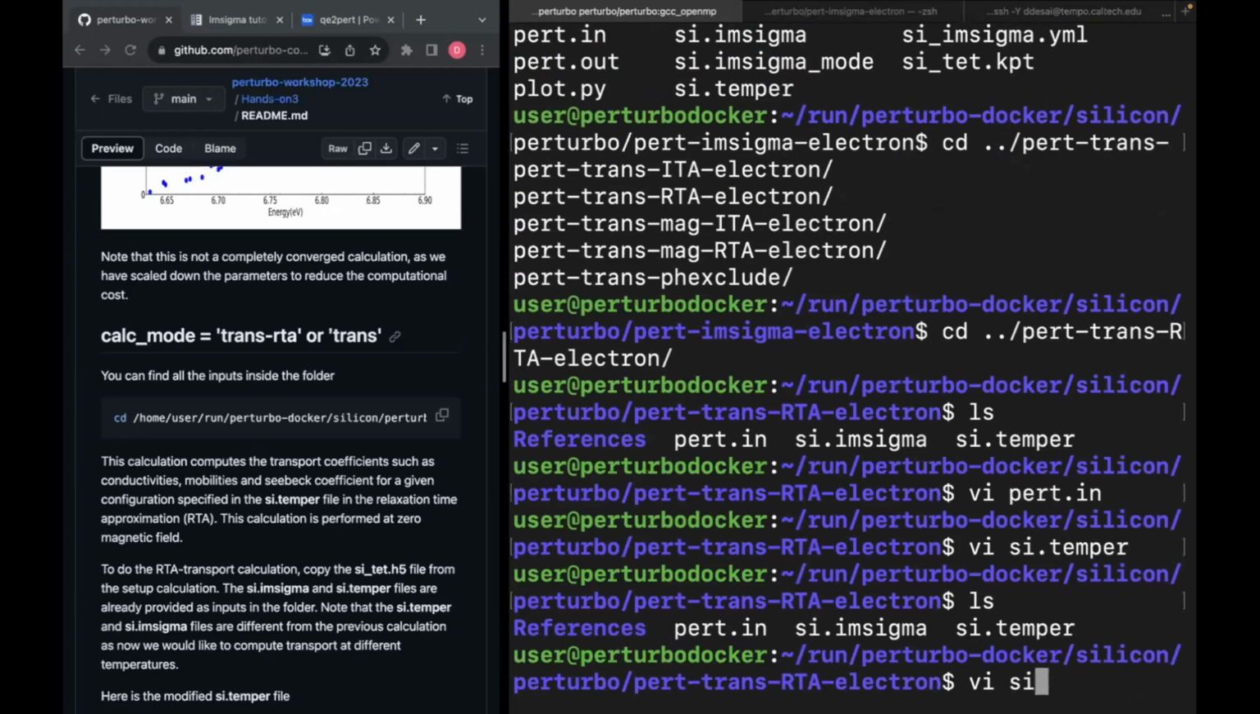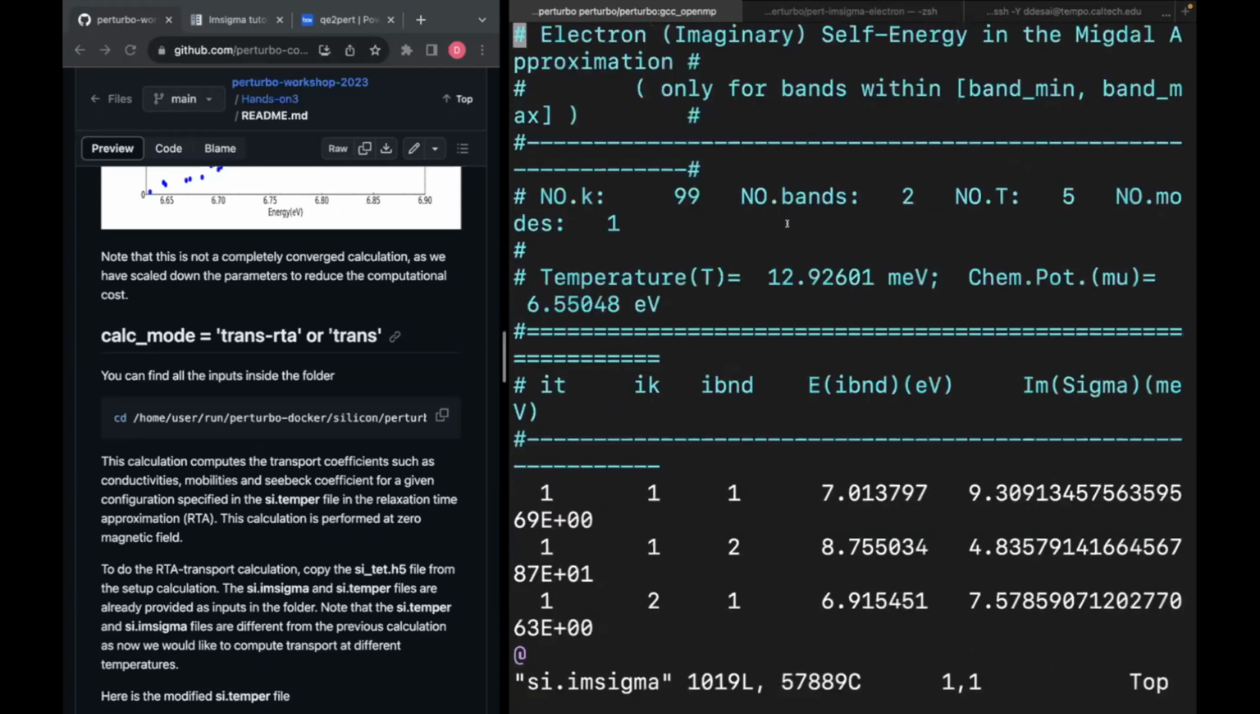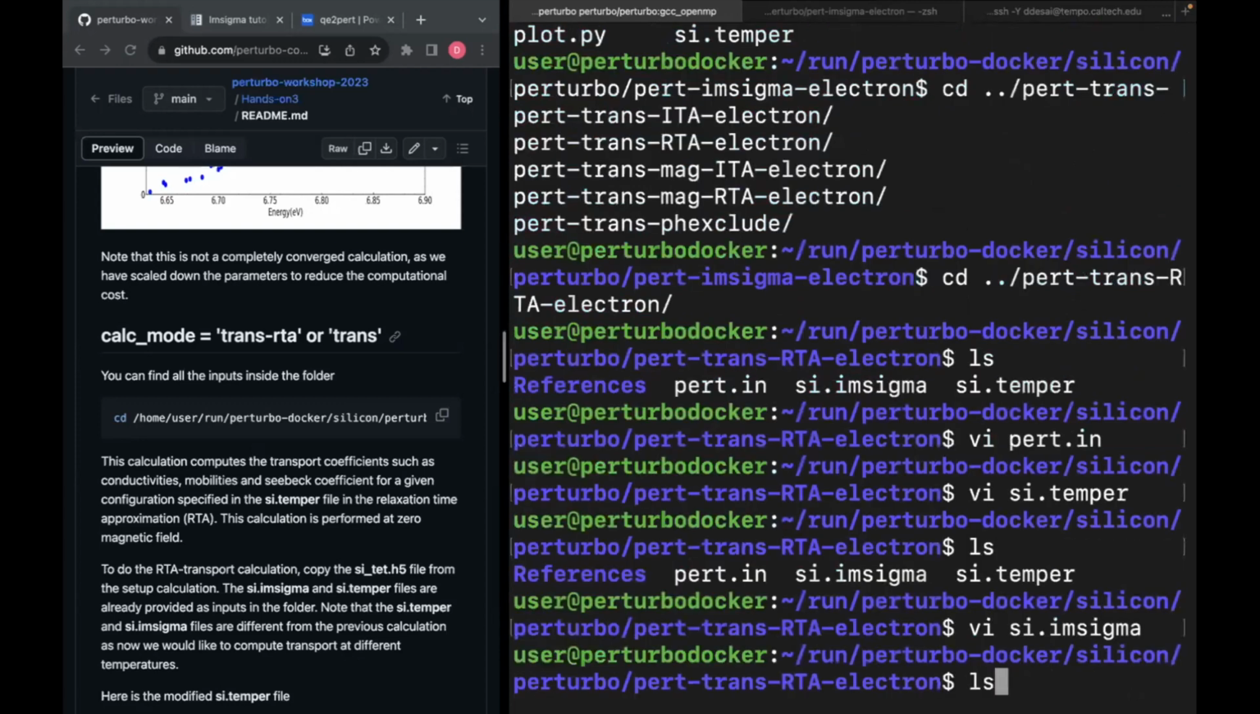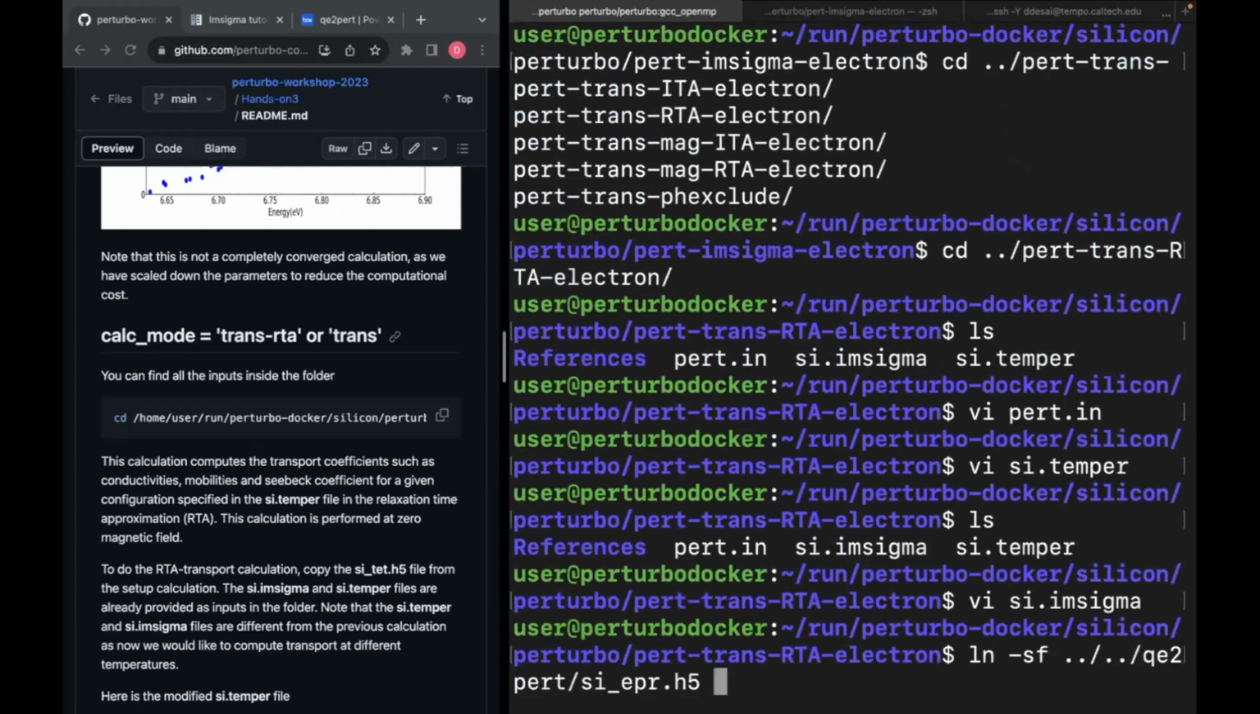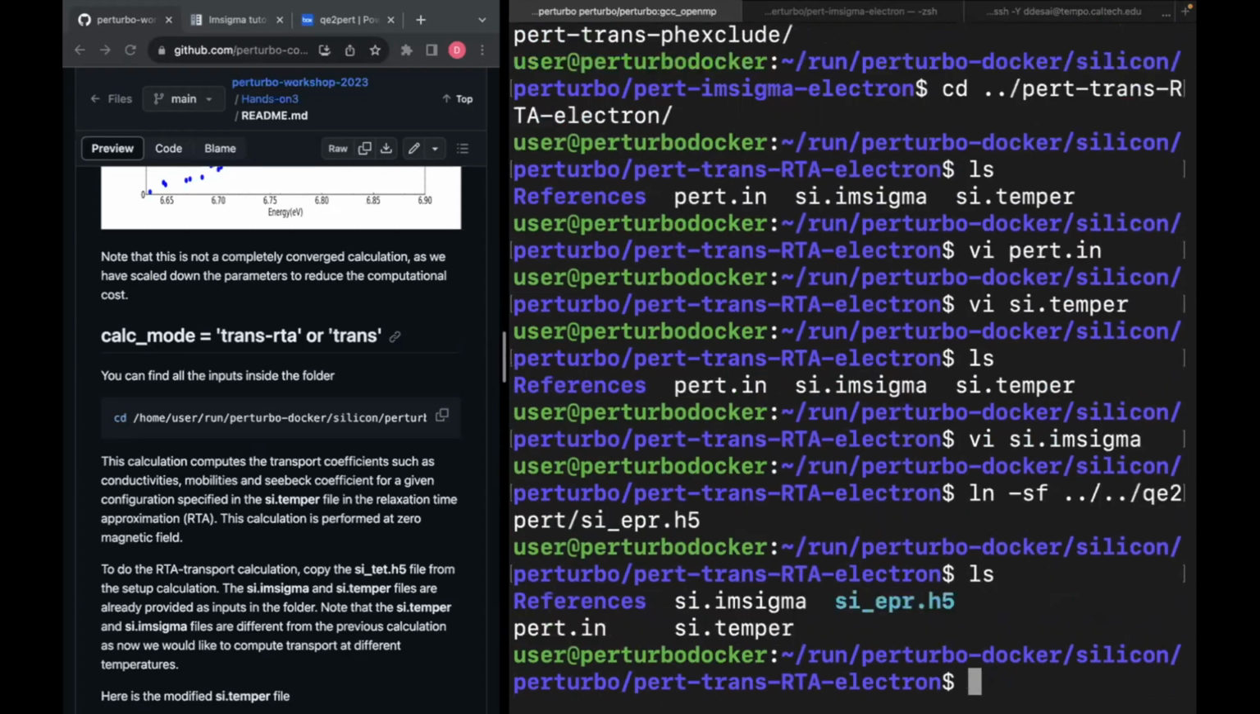And also note that you already have an im sigma file inside this directory, as this would need to be generated again. We cannot reuse the one that we did earlier because now we are doing 5 different configurations instead of a single one. So now we can create a soft link to the QE to PERT of the EPR file.